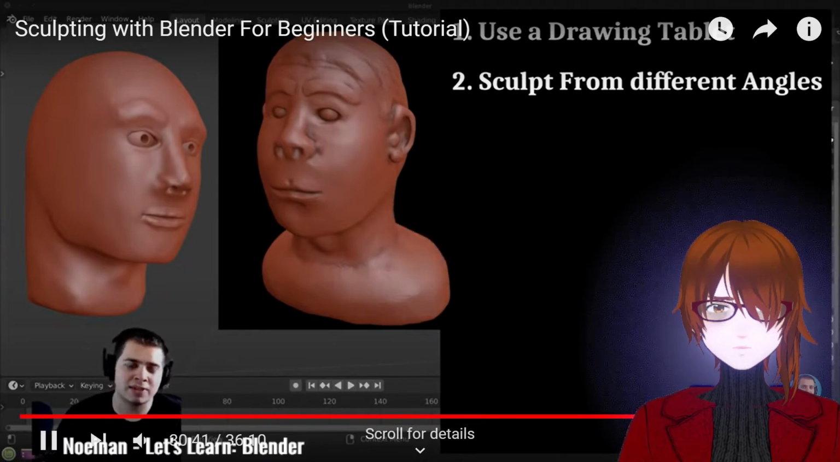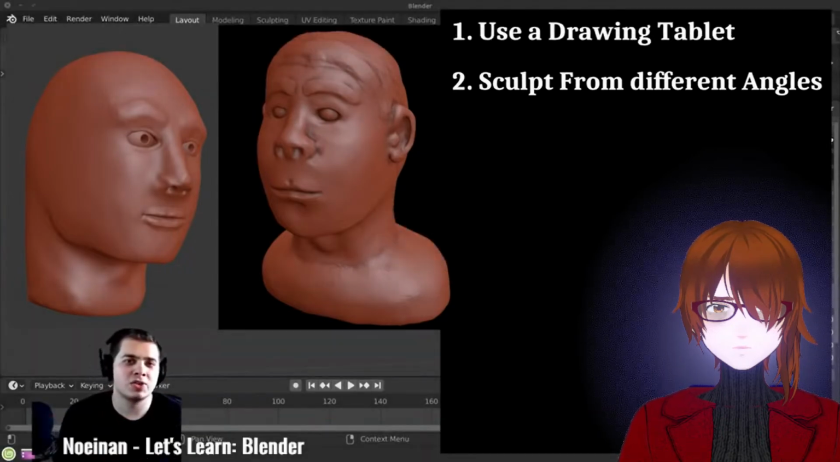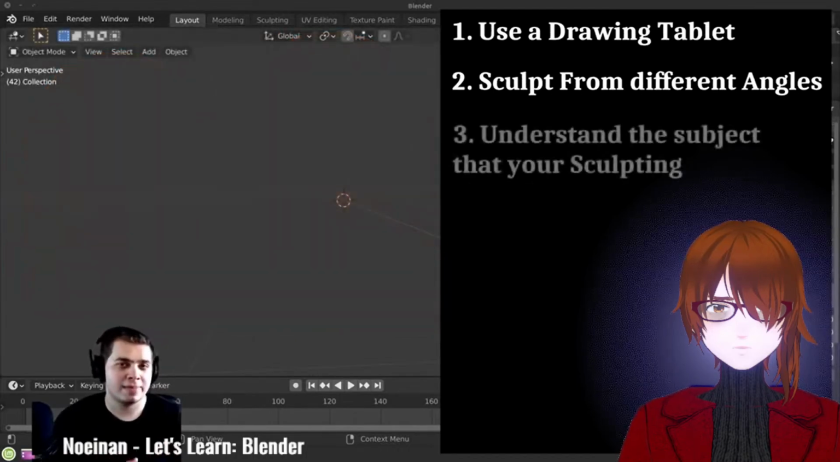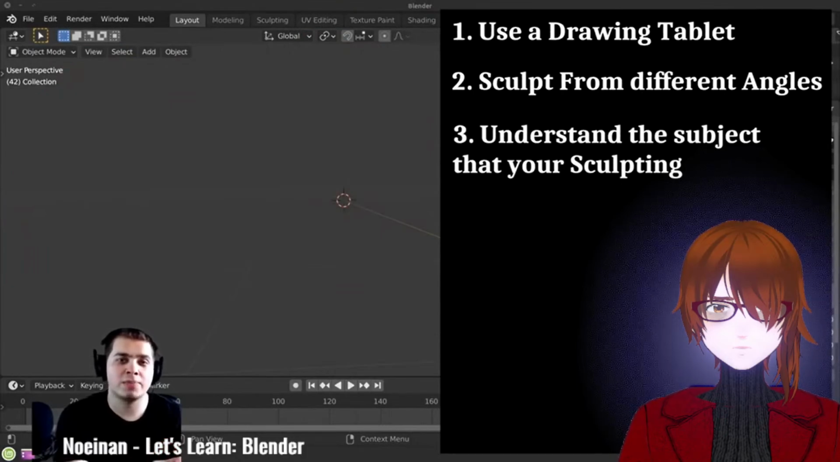Sometimes looking from the left, sometimes looking from the right, because you're not really drawing here, you're really working with 3D forms. So move around, look at lots of different angles to get your shapes right. My next tip is getting familiar with the object that you're sculpting.